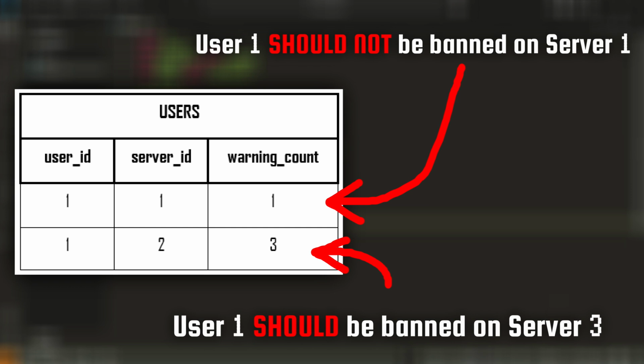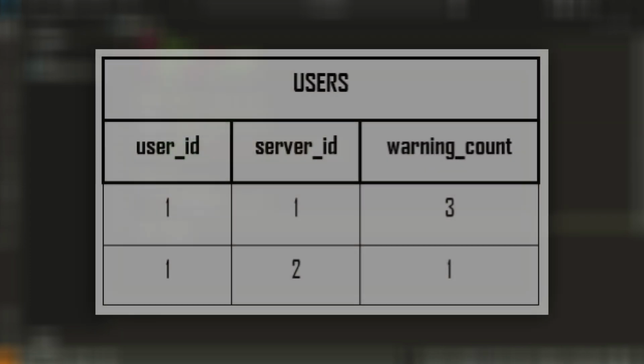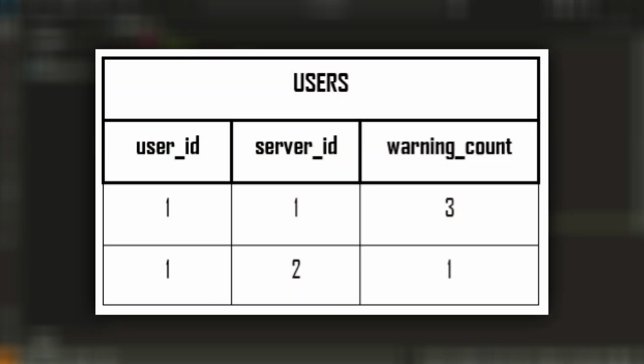When a user gets 3 warnings, that user should only be banned on the server where the rules were broken, not all servers. I've made an example table to illustrate the idea. This is what our database could look like. You'll see that user number 1 is stored twice, but that's because this user is inside of 2 servers, and each server has its own warning count for this specific user. So if the user were to break the rules on server 1, then that would be 3 warnings, and they should be banned on server 1 only. So at the end, we know that we should ban user 1 on server 1 because they have 3 or more warnings.